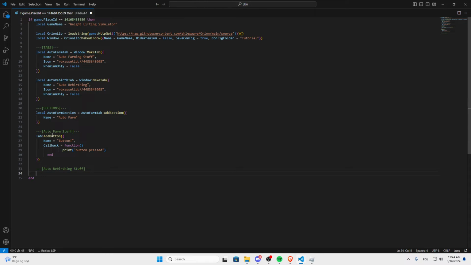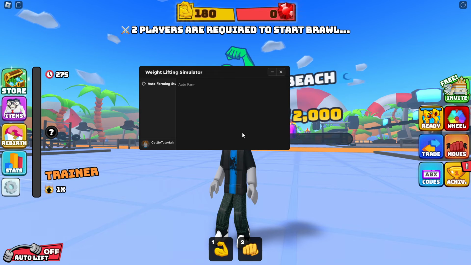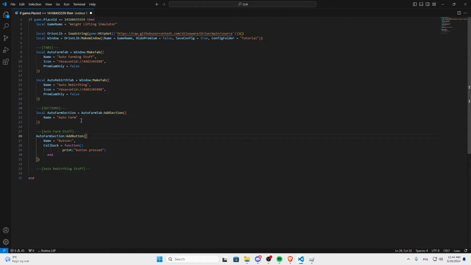And now let's make the button actually work. So we've got the local auto farm section. We are going to assign this to the auto farm section. You can assign this to the tab too, but I'm going to use the section because then it's going to be under here instead of on top here.